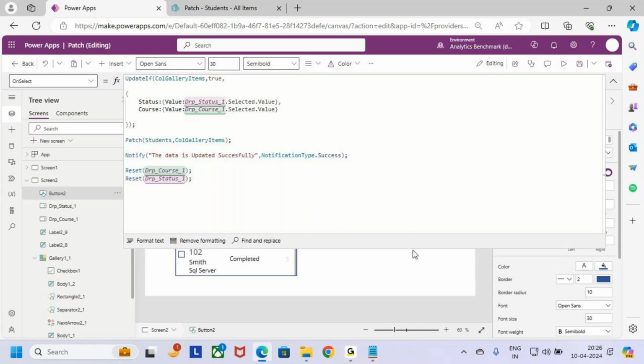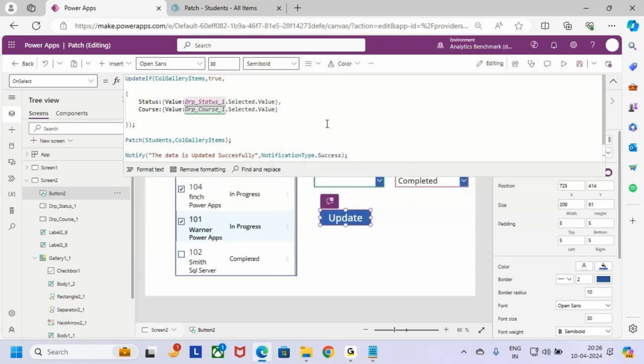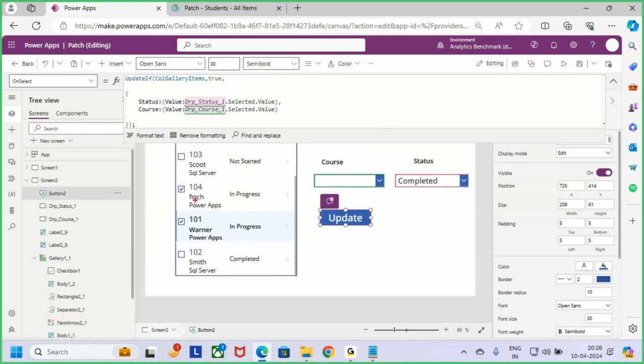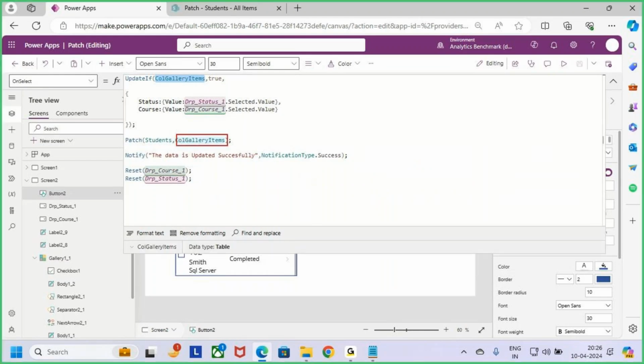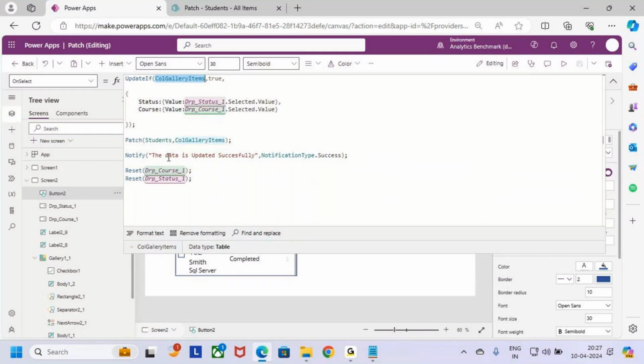So what I'm doing here, try to understand. Let's say I want to update these two students. I want to select the items, which items you want to update in the gallery. So I want to change the status from in progress to what? Completed. Select the status to completed and click on what? Update. When I click on update, what happens? Whatever value you are selecting here, those values will be updated in the collection. Once after updating the data collection, that collection will have the updated data. So whatever data is in the collection, that data will be patched to what? Students. Once after patching the data, give one notification to the user that the data is updated successfully, and reset those two controls.